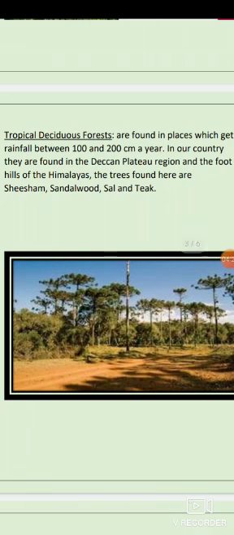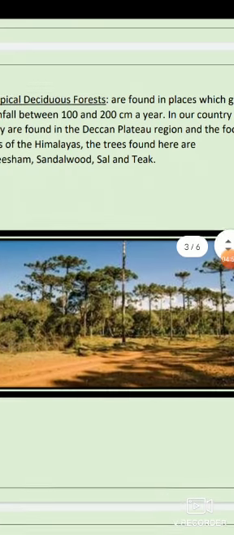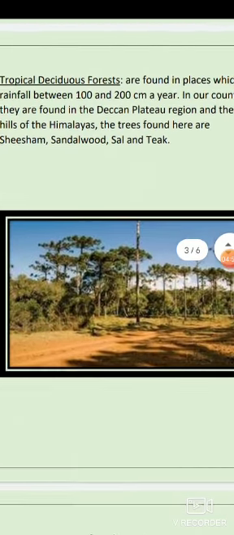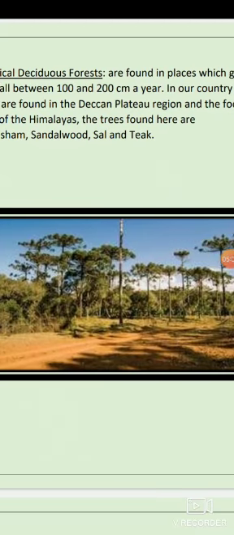Tropical deciduous forests are found in regions which get rainfall between 100 and 200 centimeters a year. In our country, girls, they are found in the Deccan Plateau region and the foothills of the Himalayas, the lower ranges of the Himalayas. The trees found here are shisham, sandalwood, teak, and sal. And the wood of these trees too, girls, is very good for furniture.